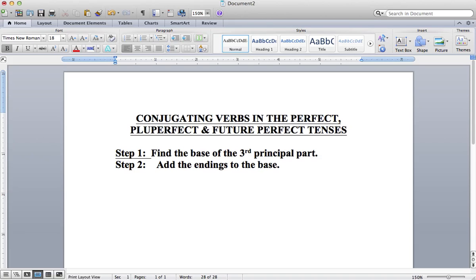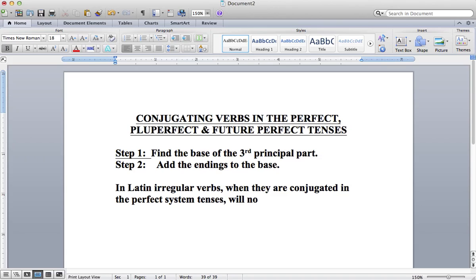What does this mean? It's a very liberating thing, that's what it is. It means that irregular verbs in Latin, when they are conjugated in the perfect system tenses, will not function differently than regular verbs. Hallelujah! No more memorization of a separate form for the verb to be for each of the new tenses that we're about to look at.